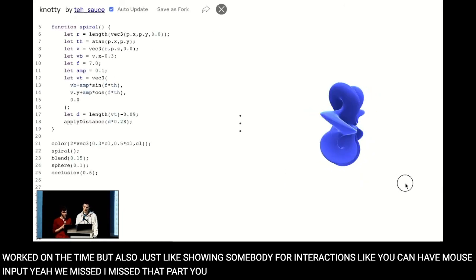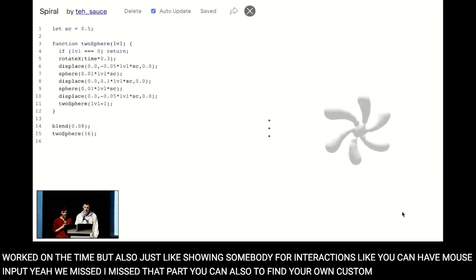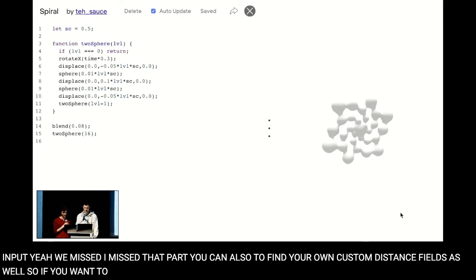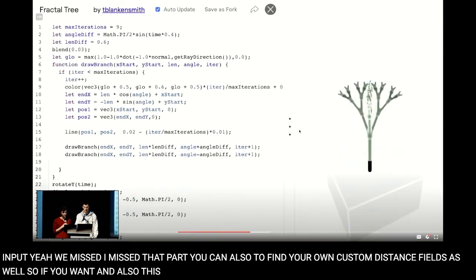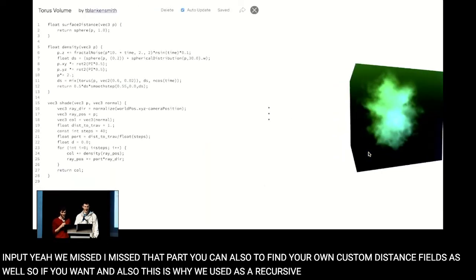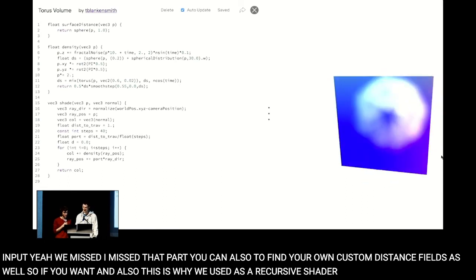You can also define your own custom distance fields as well. So if you want to create your own fun thing, we didn't get time to cover that you can still write your own. And also, this is a recursive shader, which you can't do in GLSL. You definitely can't do that normally.